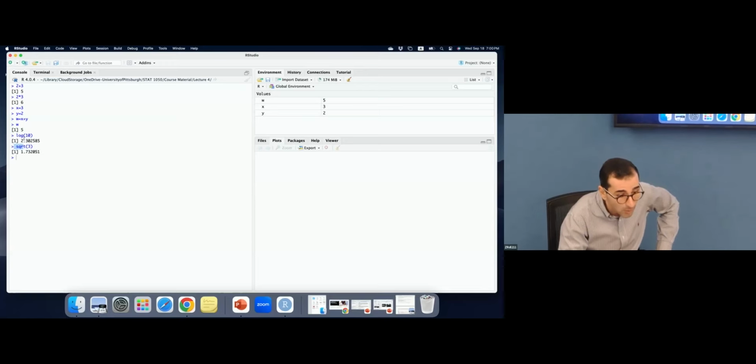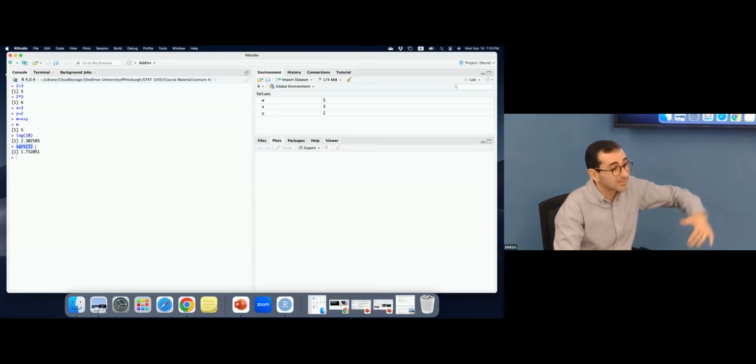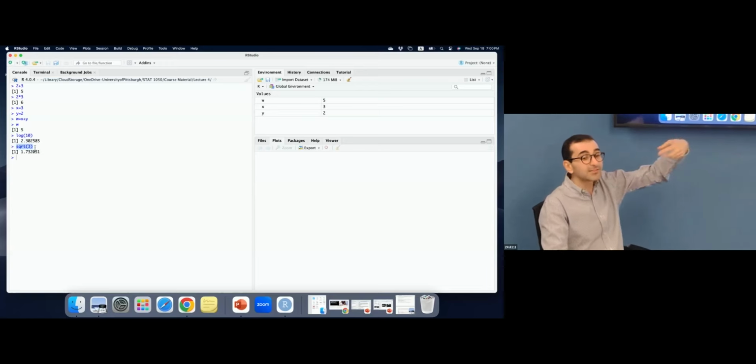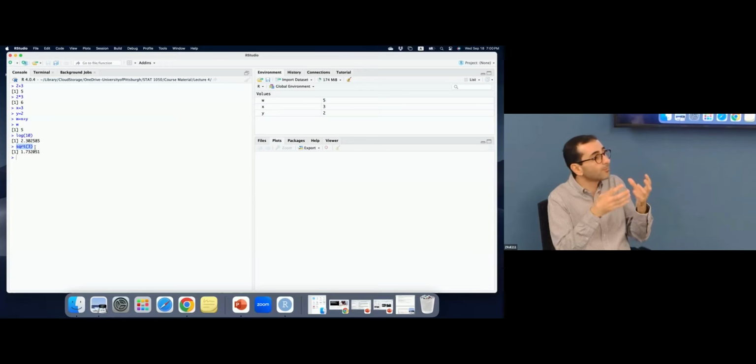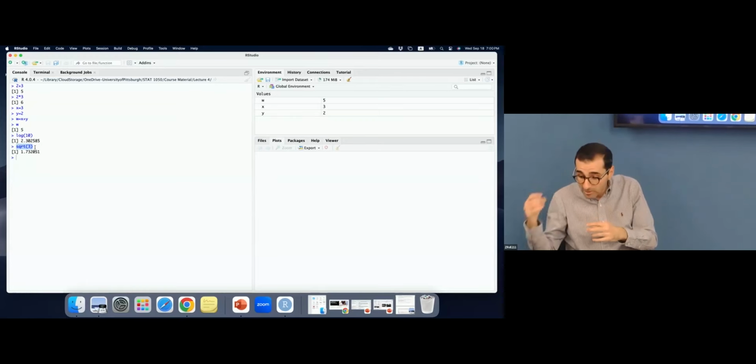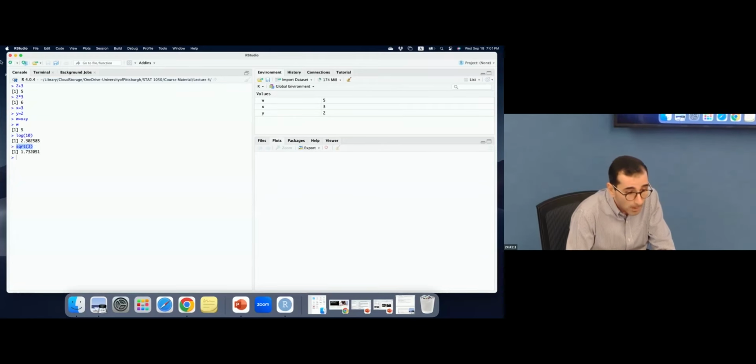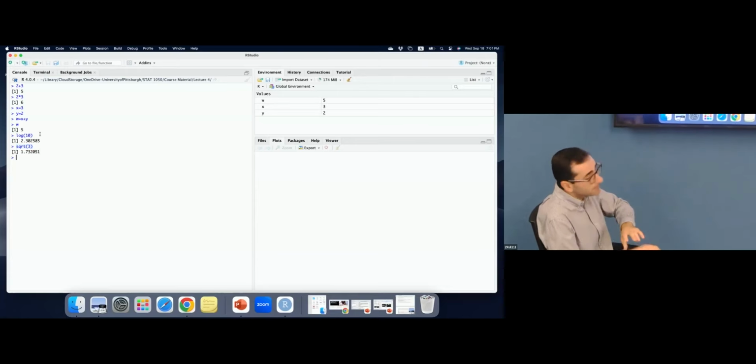Okay? So these are what we call functions. And there are some built-in functions, and there are some functions that are in a collection of more functions, a data set, which we're going to call packages. Now, another thing that I want you to know about RStudio is that, okay, here we're writing the code, right?